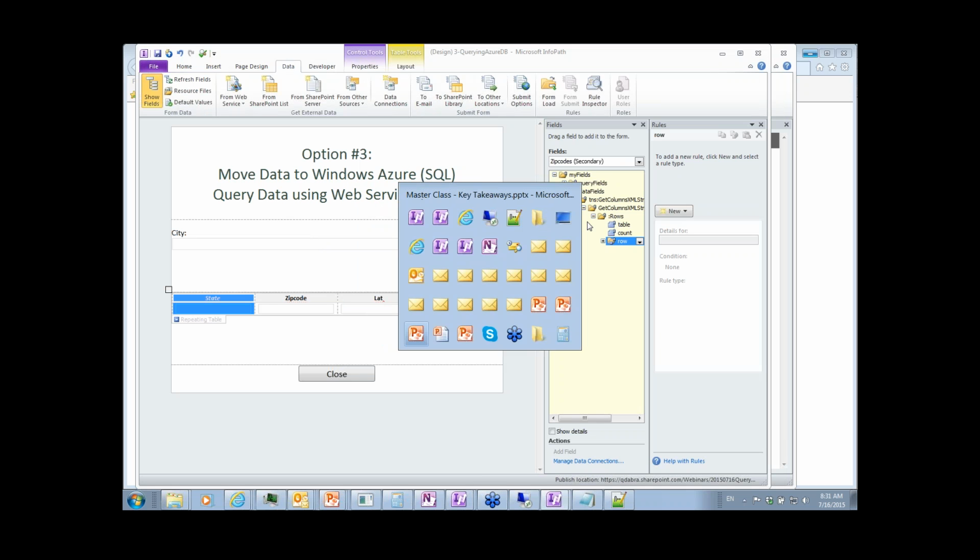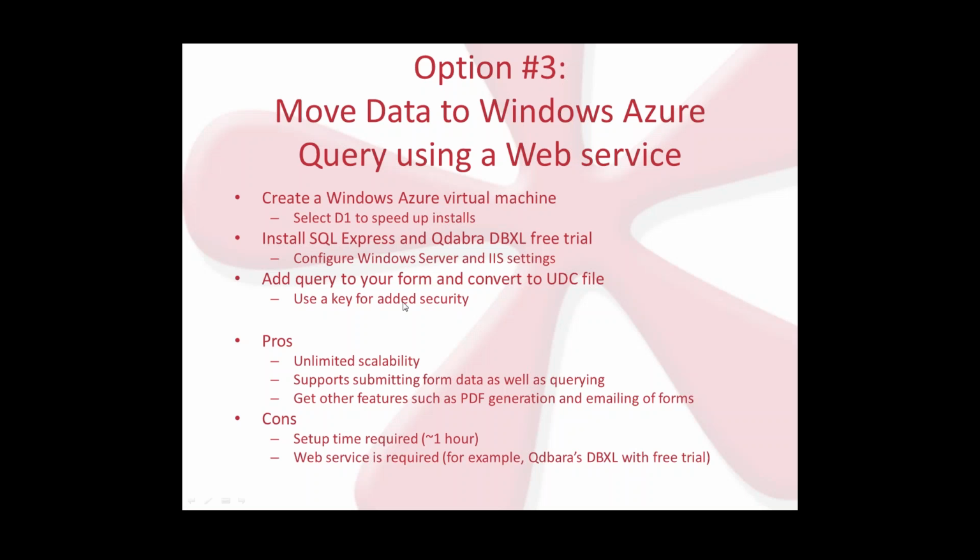And once again, the pros and cons for this technique. Very unlimited. You can have millions of items. It's very fast. And you can do submit as well as query. Lots of features there. We include a whole bunch of features in this web service. And the web service is cheap.